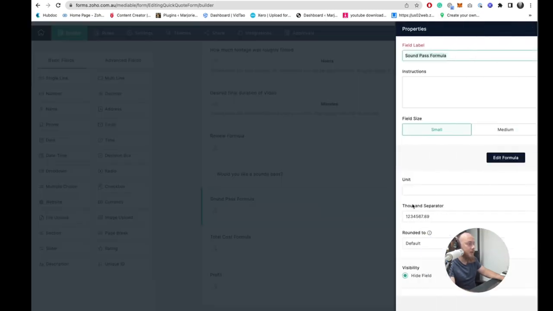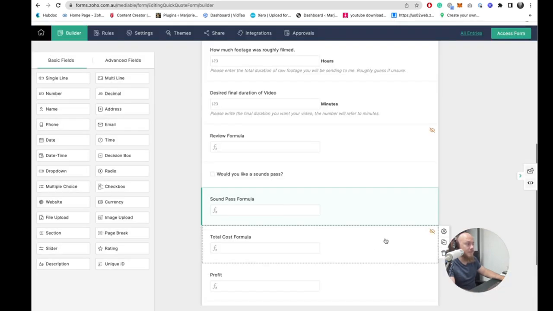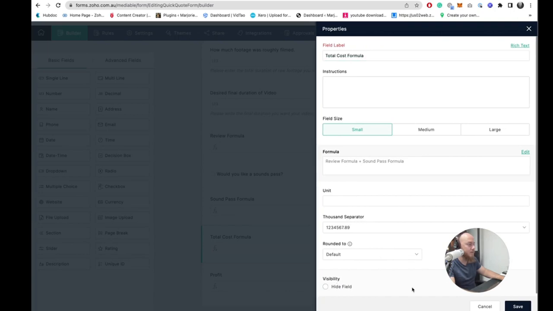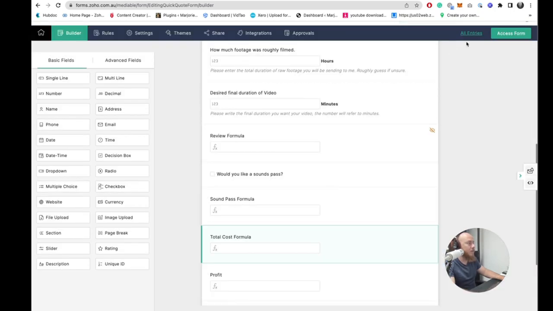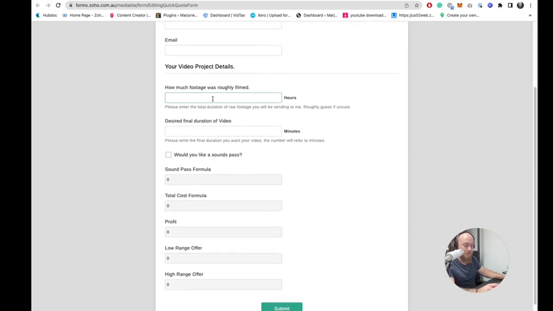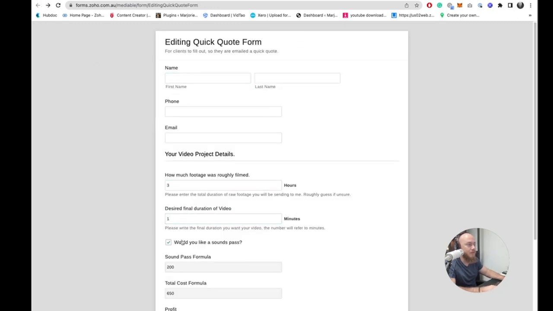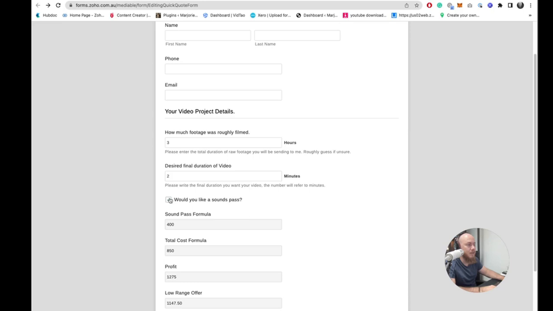So what I might even do now is I'm just going to unhide the sound pass formula so we can see how this all interacts with each other. So now when you go to access your form, how much footage was roughly filmed, 3 hours, desired final video duration, 1 minute. You can see here, sound pass formula is adding $200. If we make this 2, it becomes, whoops, I did it again. 3, 1, that's 2. You can see here that is $400.